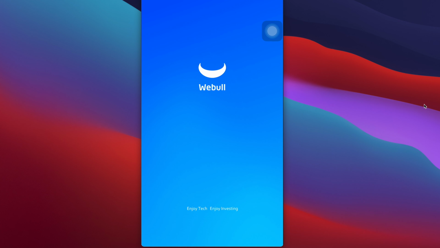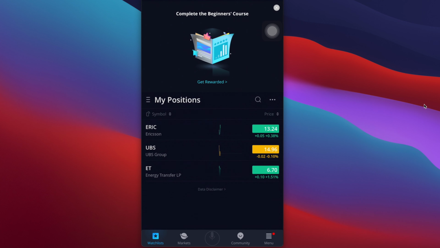So I'm going to open it. Once you open the WeBull application, it will look like this. Our goal is to check the tax document. So at first we need to tap on the main menu like this. This is the main menu of WeBull. It will blink something like that.